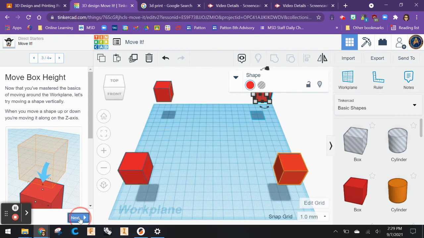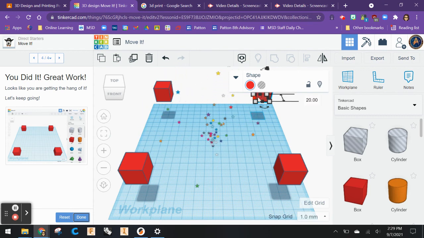Now, you've got them moved, you've got them elevated. Take your screenshot and put that into the slideshow so that you can turn it in when we're done with the tutorial. All right, good luck.